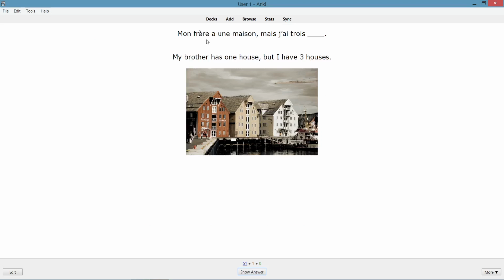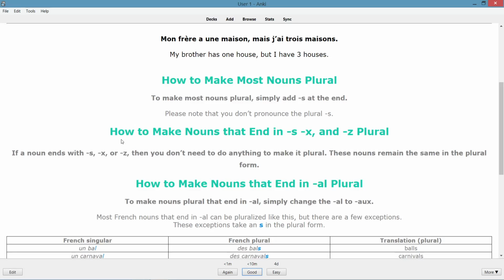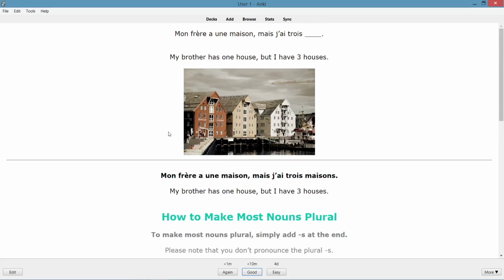You have maison. How do you make the plural form of maison? You have a picture of it as well. One house, 3 houses, it has 3 houses in it as well. Mon frère a une maison, mais j'ai 3 maisons. And the picture really adds value, I believe, because you associate things with it.